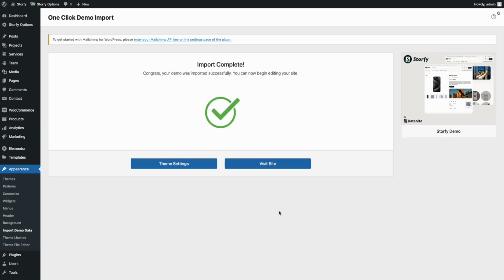Congratulations! Your Storfy theme is now fully installed and set up. You can start customizing your website to suit your needs.